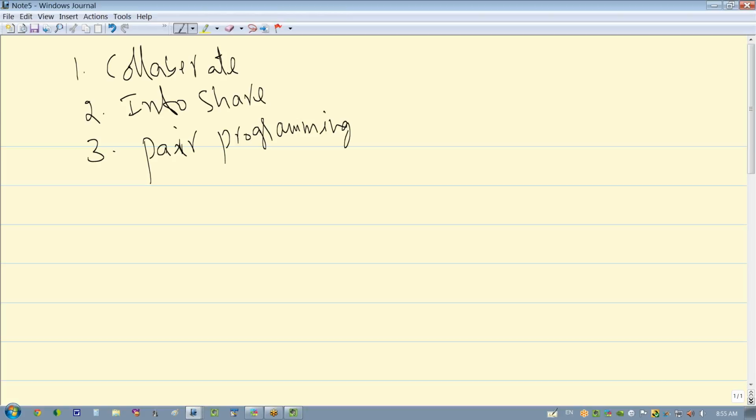So two pairs of eyes will be looking at the code, and two brains will be thinking on a single line of code. They'll be thinking, there'll be two different ideas, right? So that's always better than one. So they tested it, pair programming, and pair programming, I just love it.